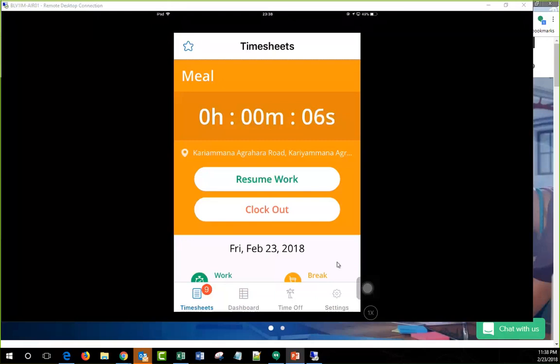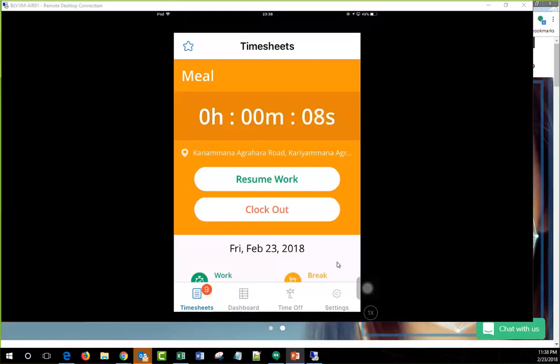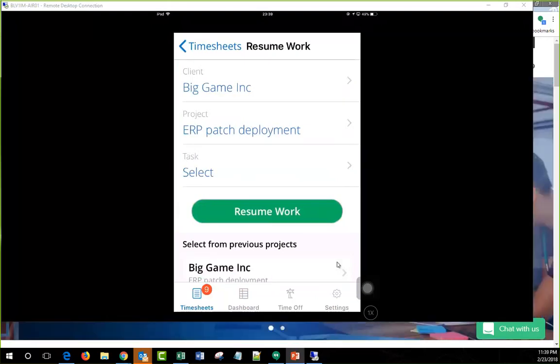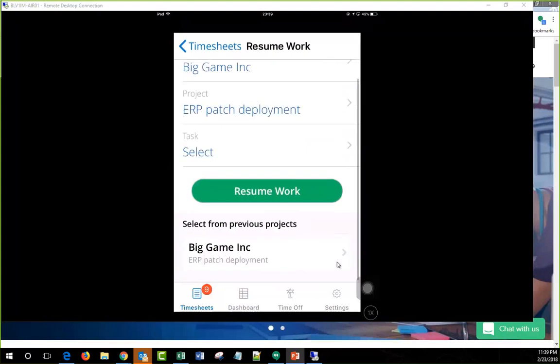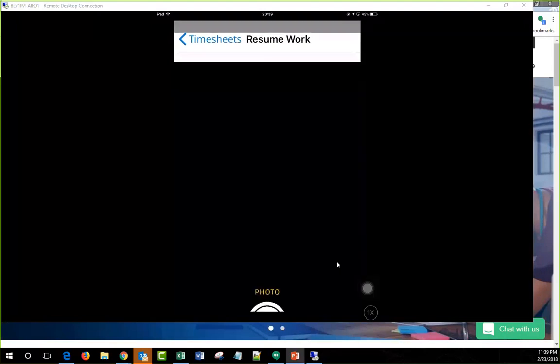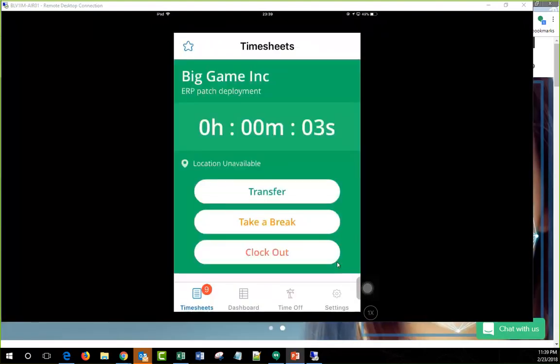And then when you're back to work, you don't have to clock out. You just have to click on resume work. Once you click on resume work, it will give you the option to choose either the ones that you had chosen earlier, your last selection, or you can choose other selections with regards to your client, project, and task, and then resume work. So you will have your work resumed and your last activity shown out in green.